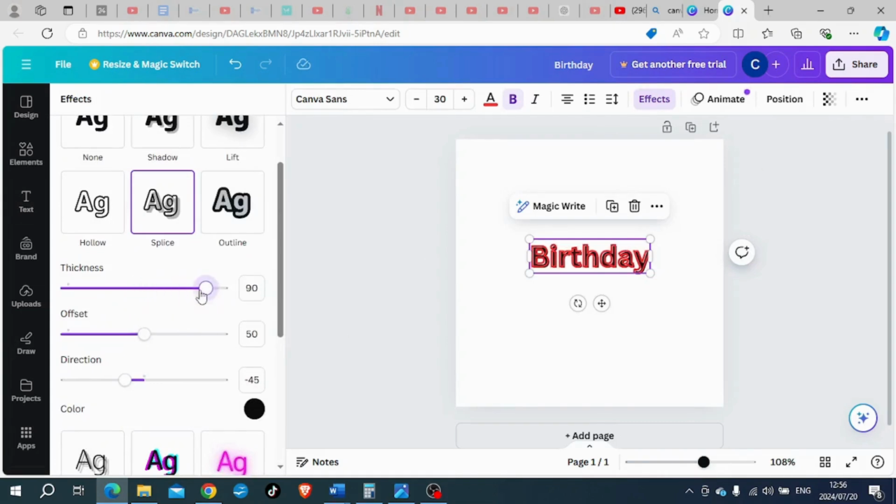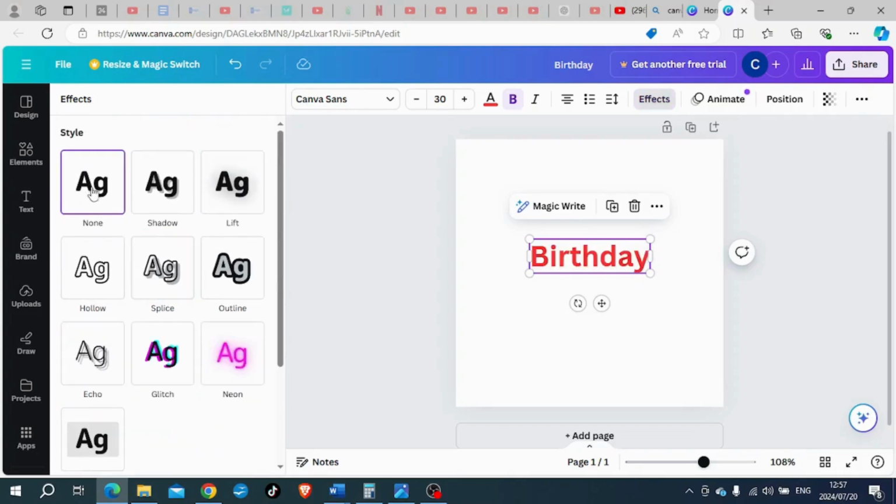Thickness, how thick you want it. The offset again, where it's going to move. You can get that effect. And the direction one again. Once again, let's make that offset there. The direction one once again, where you want it to go. Some cute things that you can do with this.